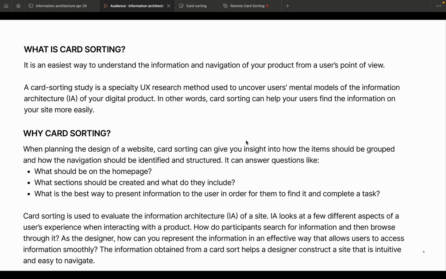So here, why is card sorting needed? Because we have to identify what things need to be present in each of the screens, and the participants can search for the information and then browse through it. As a designer, it is important for us to effectively arrange the information which the users are looking for in each of the pages.